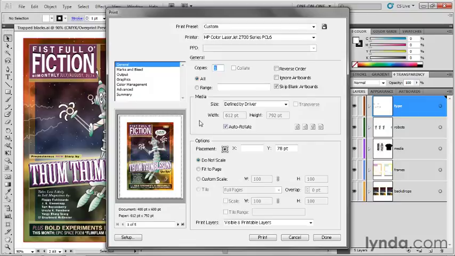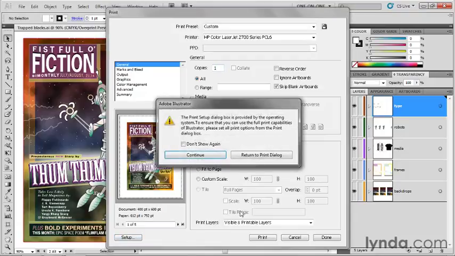However, I want to let you know up front, if you do have some sort of problems that you're not able to resolve inside of this dialog box, as unlikely as that is, you can drop down here to the Setup button. And the Setup button allows you to access your OS level print feature. Now, as soon as you click on it, Illustrator is going to beg you to change your mind. Notice it says, to ensure that you can use the full print capabilities of Illustrator, please set all print options from the print dialog box.